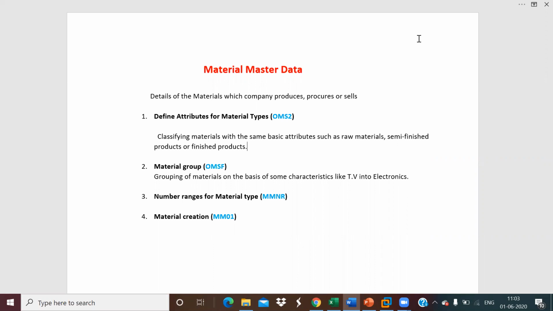Material types means classifying materials on the basis of attributes, such as raw material, semi-finished products or finished products. And then we will define the material group. For that the transaction code is OMSF. So we'll be classifying on the basis of some characteristics. For example, we'll classify TV and computers into electronics. We have to classify that.